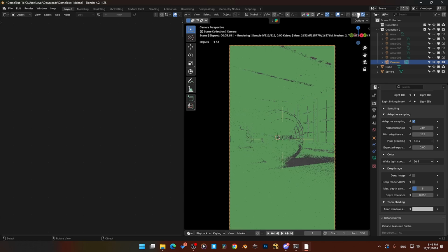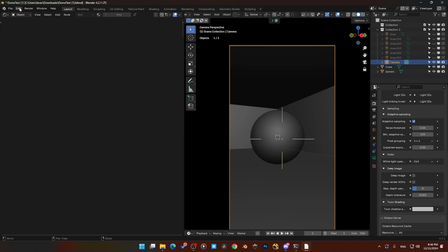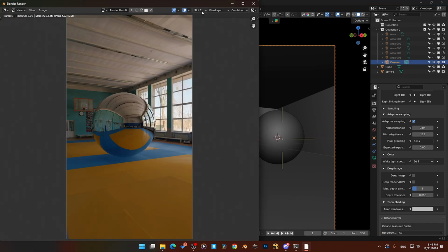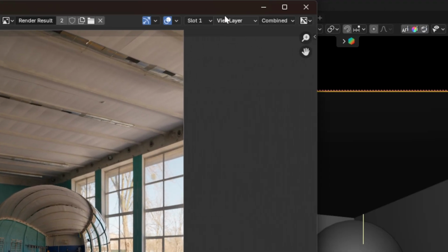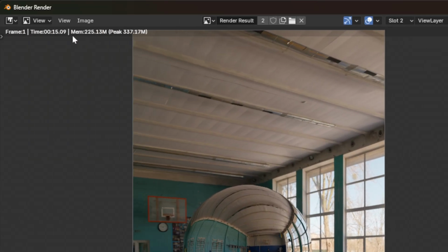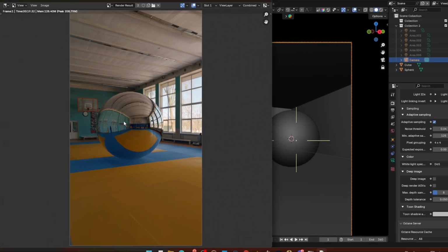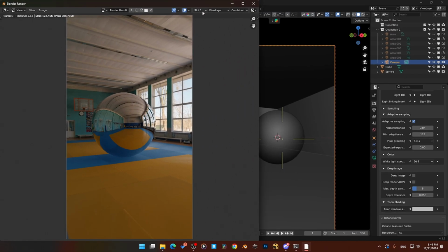All right, let's see what our render time will be now. All right, we are finished. So our first render, let me zoom so you guys can see this, was 19 seconds. Our second one, in slot 2, is now 15 seconds. So we went from 19 to 15 seconds. Let's see if we can see a difference between the two renders. Here is 19 seconds, 15 seconds, 19 seconds, 15 seconds. Can't see a difference. Boom. That's how we can reduce our render times just like that.